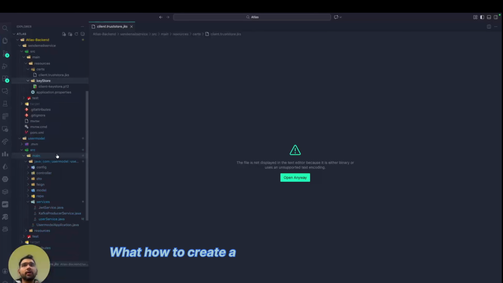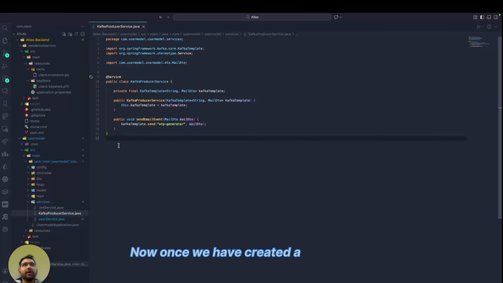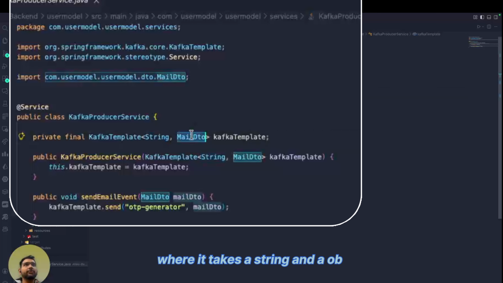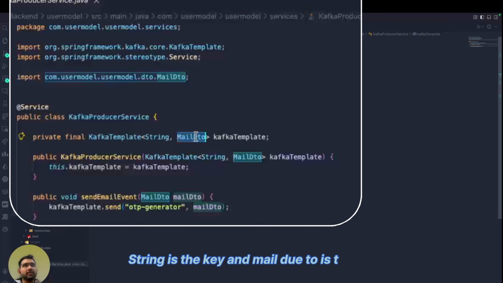How to create a service? Now in the user model, we have services. We have created a Kafka producer service. Once we have created it, you need to make it a service. You have to give the annotation of service, and then you need to create a Kafka template. Kafka gives you a Kafka template where it takes a string and an object. What is the string? The string is the key and MailDTO is the object.